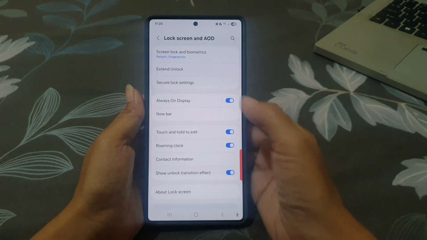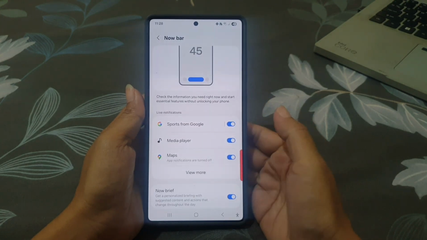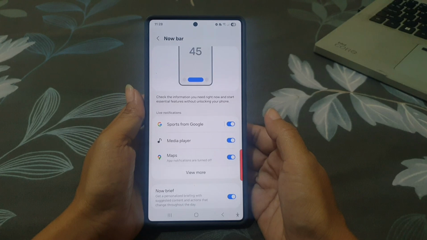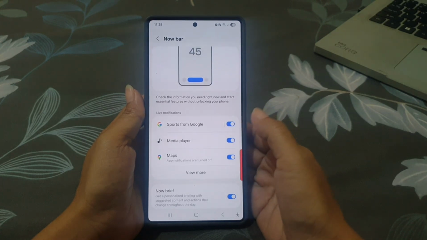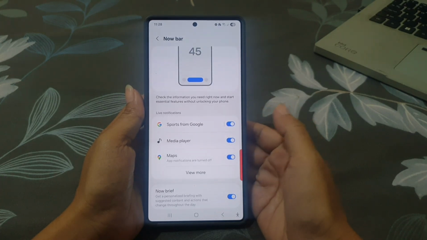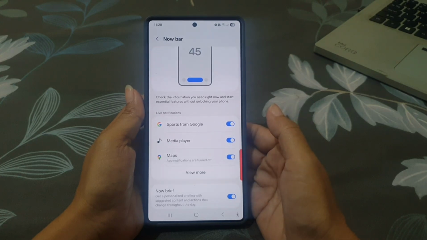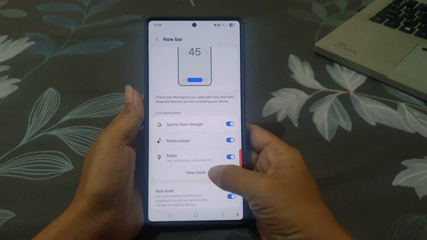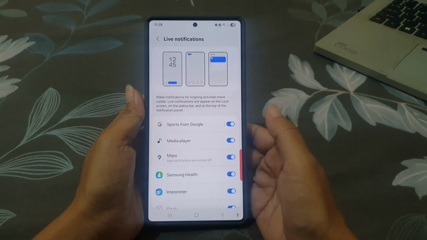Tap Now Bar. This feature lets you view helpful cards like media control, directions, weather, and more, all from your lock screen. First, look under Live Notifications. These are cards that appear when something is active, like music playing or a map running. Tap View More to see the full list, then toggle on the ones you need.